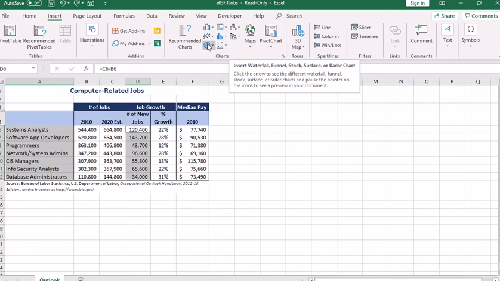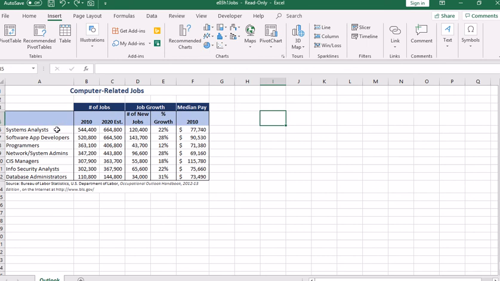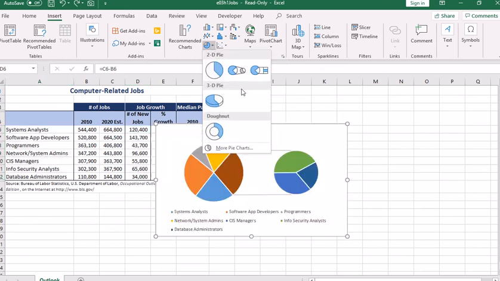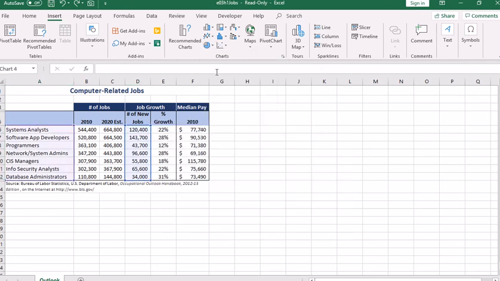So what I need to do is click on the pie and donut. Let me click out. Let me do this again. I'm sorry. I'm in Insert, and Insert Pie or Doughnut Chart. I want to make sure I have that. Okay, I'm clicking on that and I'm clicking on 2D pie.